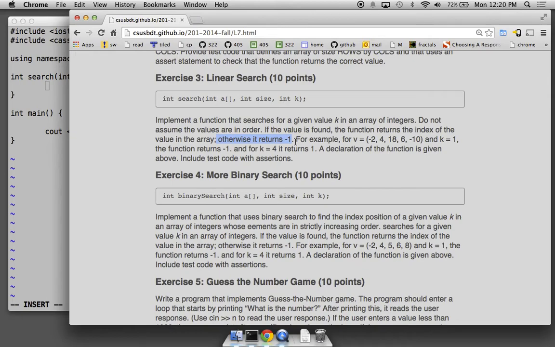-1 is an invalid index. Array indices can only be non-negative. And here's an example, and we'll use this for the test code. There's an array of 5 elements, and we're looking for 1. The function doesn't find 1 in that sequence, so it returns -1. When we try the function again with 4, it'll return 1 because that's the position of 4 in the array.